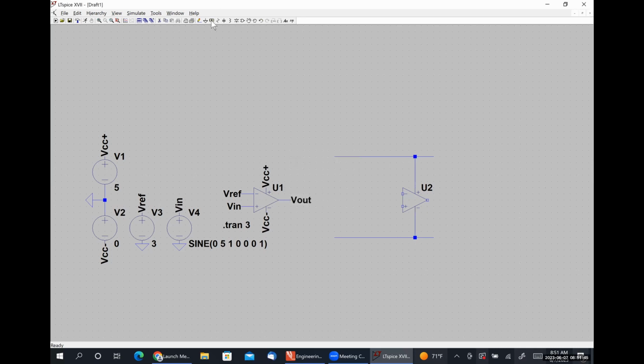I'm going to put the label VCC plus here. So now this rail is at 5 volts. I'm going to put VCC minus. Oh, I don't think the capitalization matters, but I'd like to be consistent. VCC minus down here. So that's going to be at 0 volts.